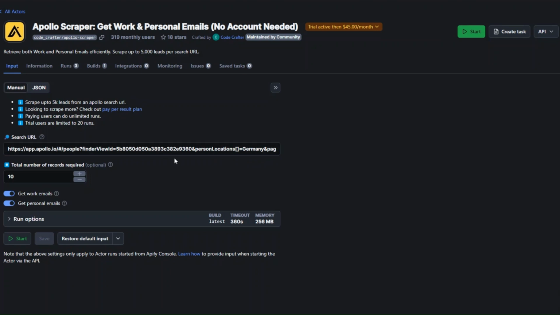And then after pasting the search URL, you will add the total number of records that you like to scrape. Here, we can add a total of, let's say, 20. And we like to get work emails and personal emails. To scrape leads from this search URL, I'm going to click on Save and Start.